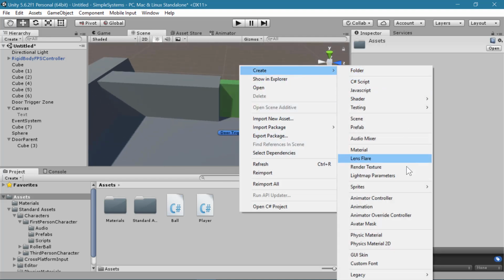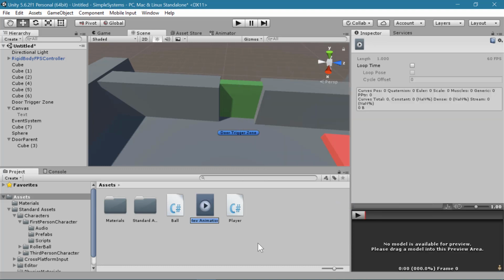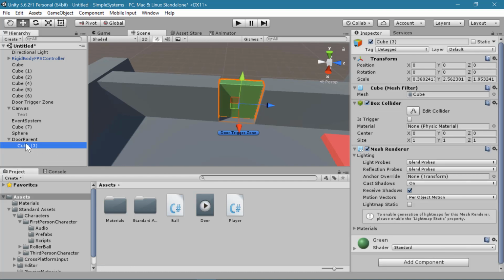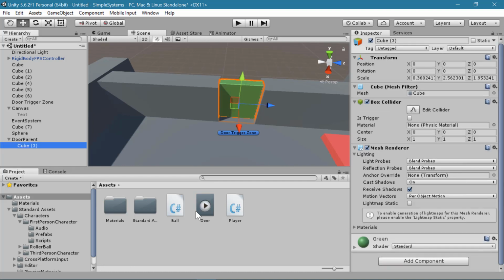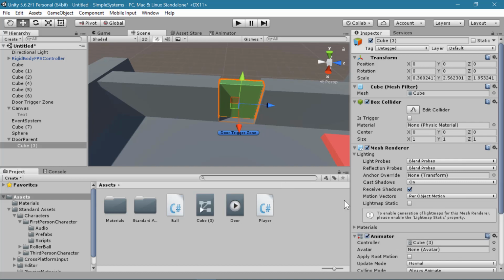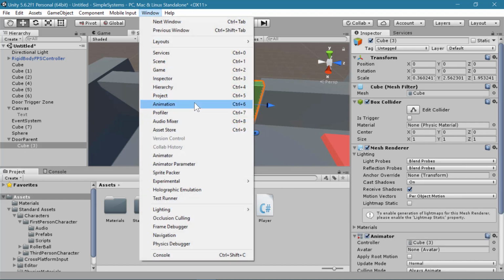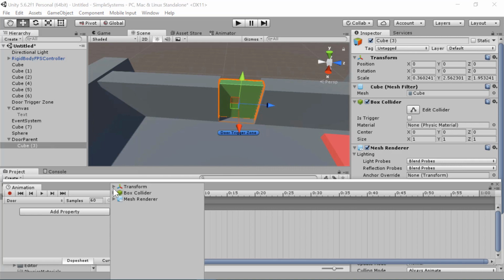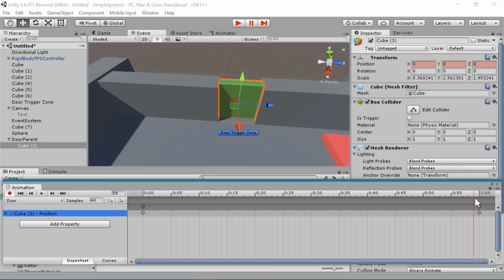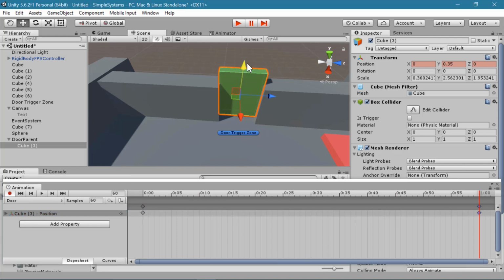So once again, I will create an animation called door, and make sure you put this on the child object, not the parent object. So with the cube selected, I'll attach the door animation, and then once again go to my animation window, add property, transform, position, and then go to 1 second and position it up.